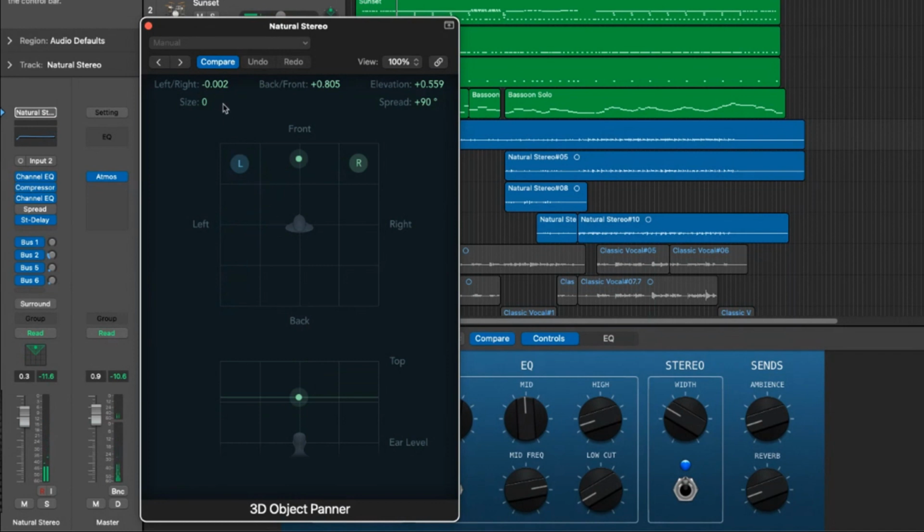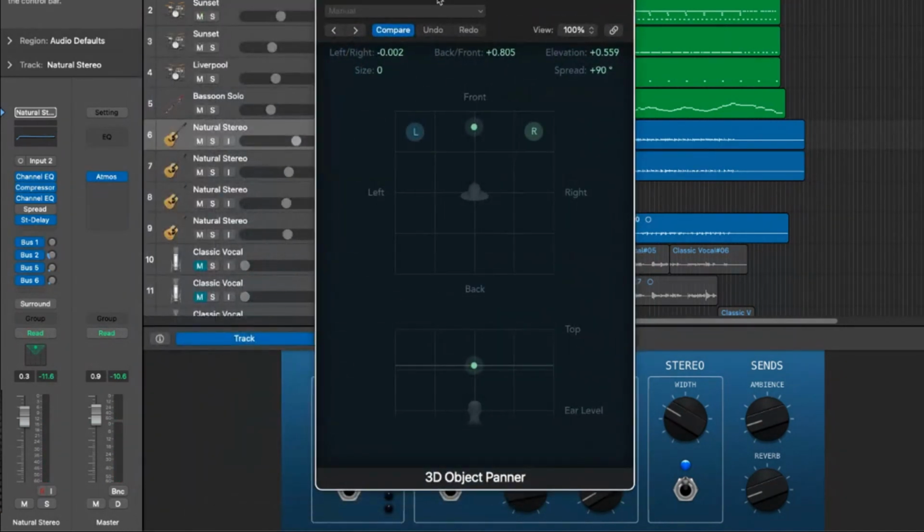Now, what's going on there? Why is that sounding a bit weird? Well, here's where you have to be careful. When you start mixing in surround, I've already got things like stereo delay and other effects on here, so that is going to mess with the spectrum when we start mixing in here. So I wanted to use this as a demo just to show you that to start with.